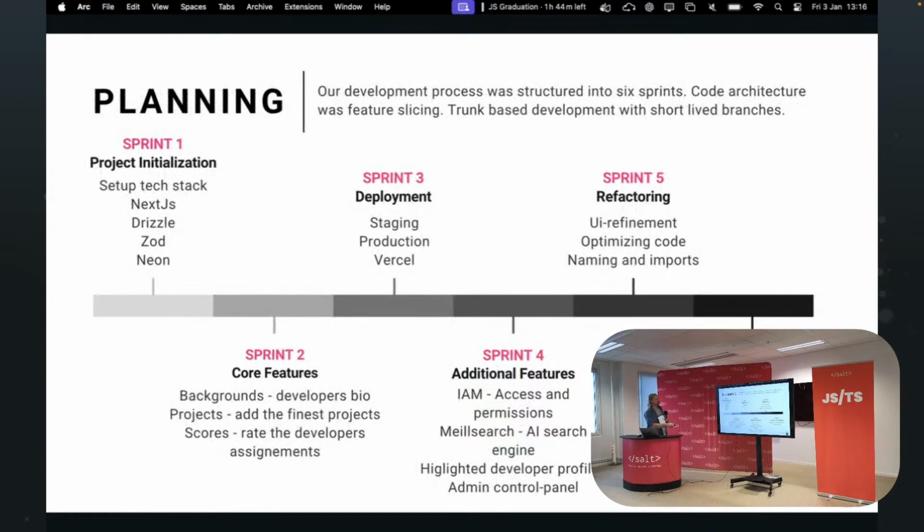Let's see. Yes, I will talk about the planning of this project. And as mentioned, we were given some requirements. So the tech stack was given to us, also the core features, and the code architecture that was feature slicing. I will come back to that.